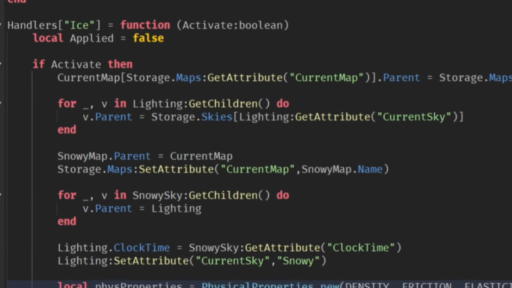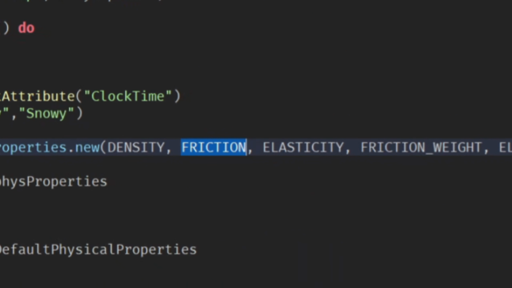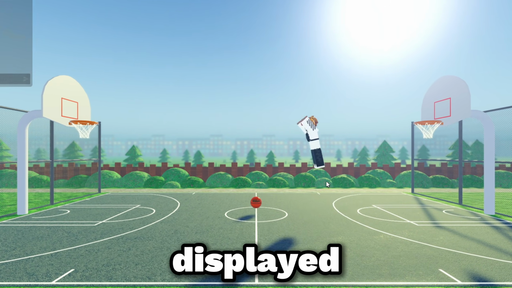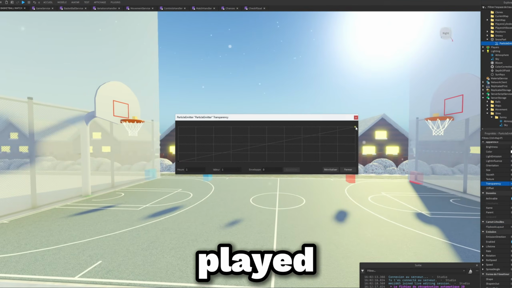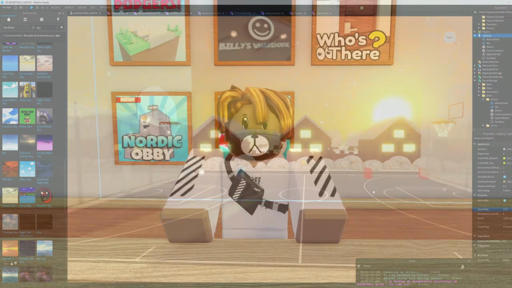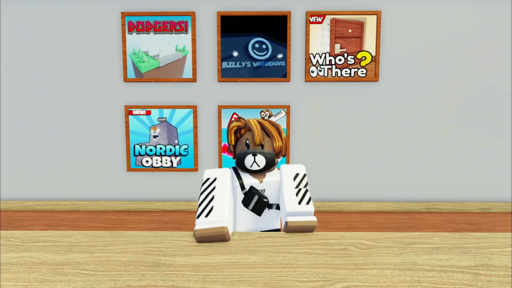When they're picked, I apply the variations to the game. For example, for the ice map, I set the friction of the ground to 0. Then I send the variations to the client so it can be displayed before the jump ball. After, I played with the lighting so the map feels more snowy, and I made a sunset. Now, it was time to get back on the shooting system.